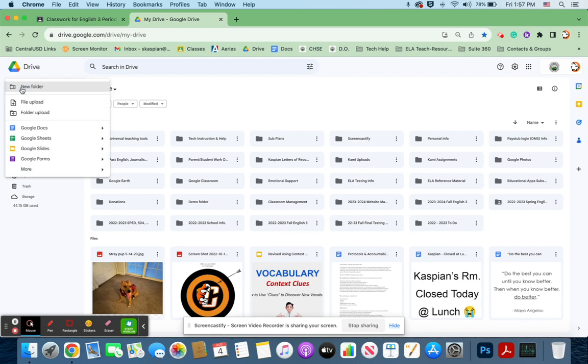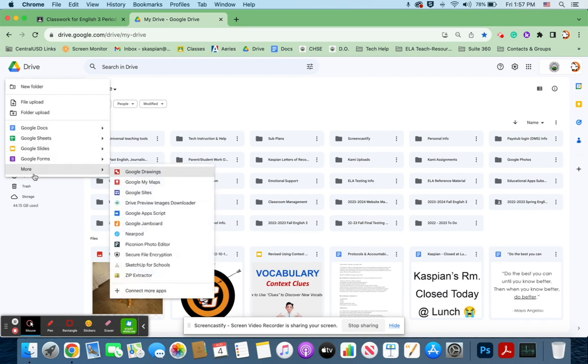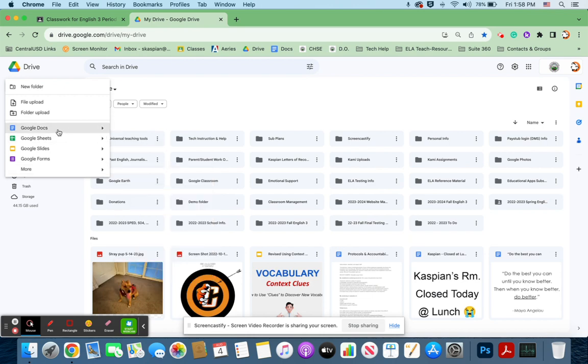And I can also create an original document. So I can select from any of these applications, or I can click more and I'm going to get an additional kind of hidden drop down. I can add additional apps that I want to work out of to create documents. But I'm going to go ahead and just add an original Google Doc.